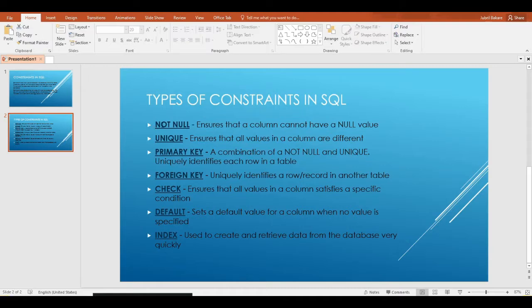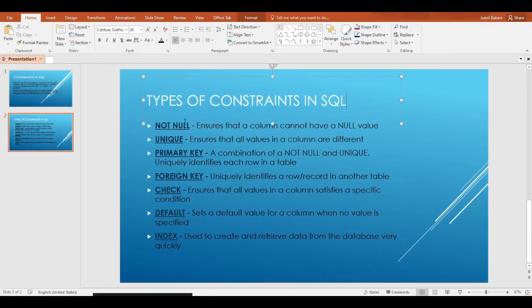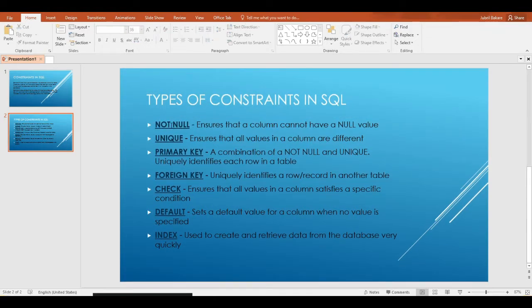We have not null. So in a column that we don't want a null or empty value in, we can use the not null constraint there. That way it ensures that something must be inserted into the value. We'll see how that works. We also have the unique, which ensures that all values in a column are different. We also have a primary key, a combination of a not null and unique.